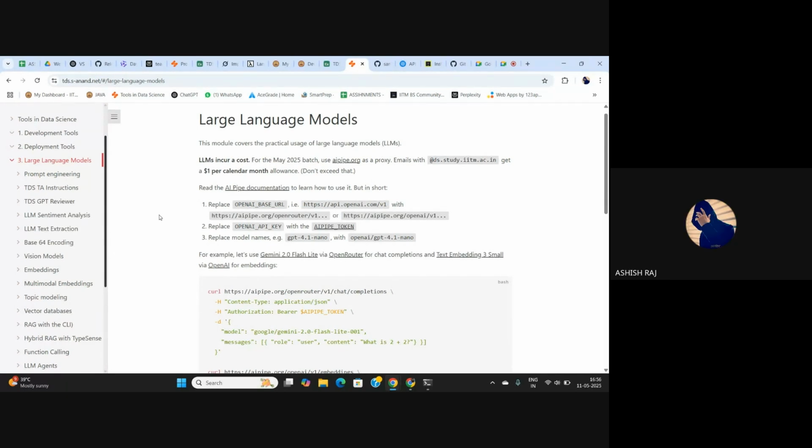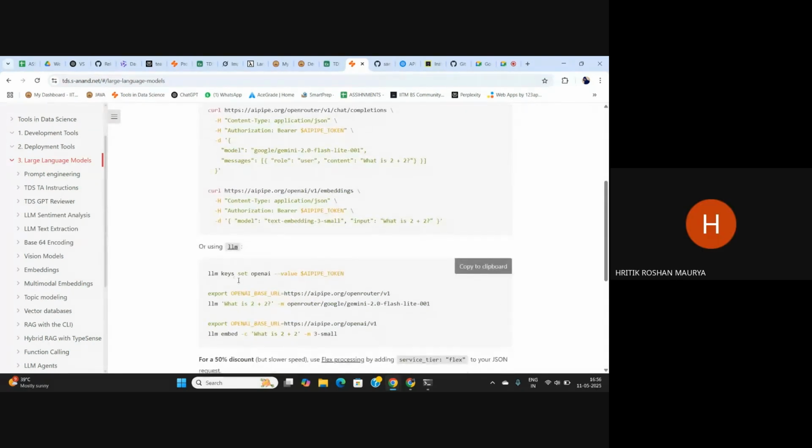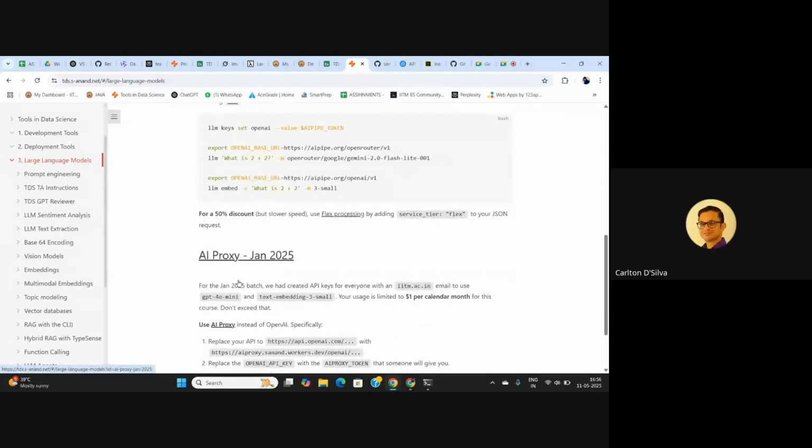There is a special command you give to set the key. LLM, something like that. You can scroll down. It is written below. Yeah, it is written here. LLM keys set openai. Yeah. So you have to do this command instead.